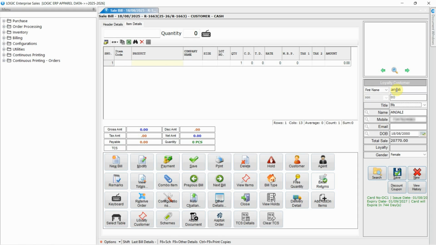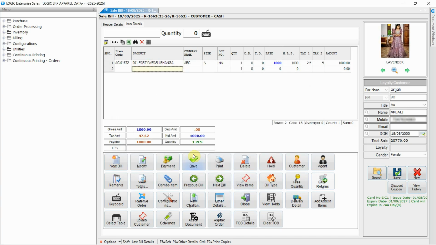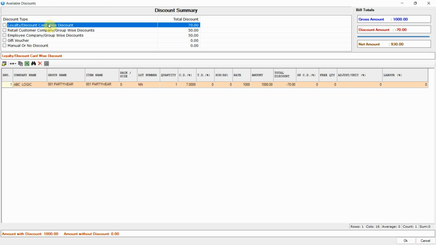Enter the customer details. As observed, when we select the customer to whom the discount card has been allocated, the system automatically displays the loyalty or discount card along with its details issued to the respective customer. The available discount list displays the applicable loyalty discount card-wise discount.